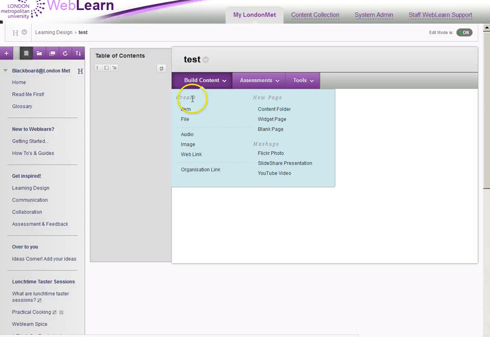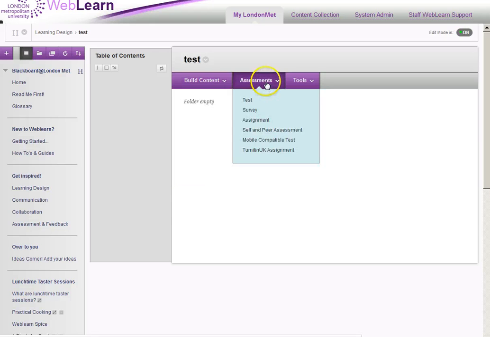So you can add an item, you can add a file, web link, and so on, whatever you want to do. Also, you've got the mashups. These are quite nice, so you can add a YouTube video, for example. If you want to, perhaps at the end you can create a quick test and you can link to that, or you can add in an assignment.